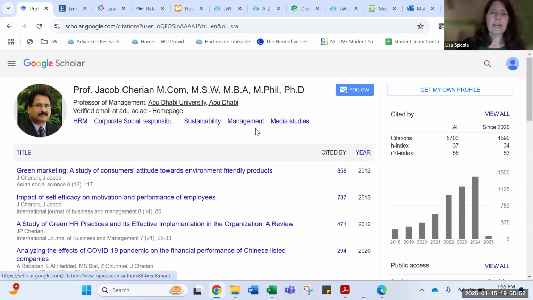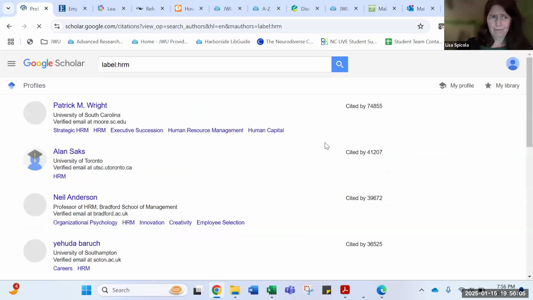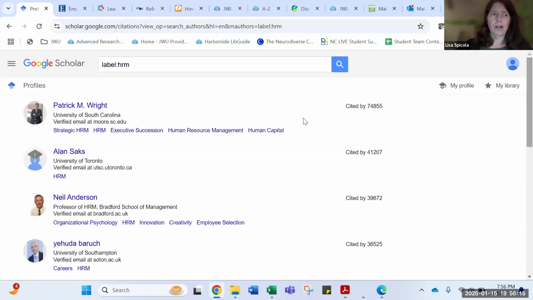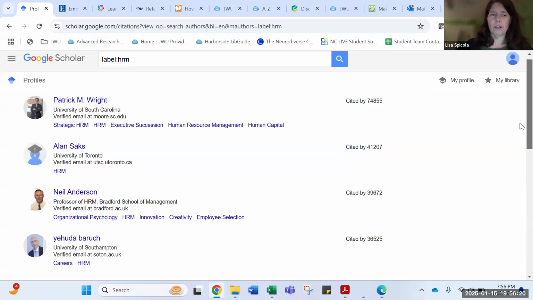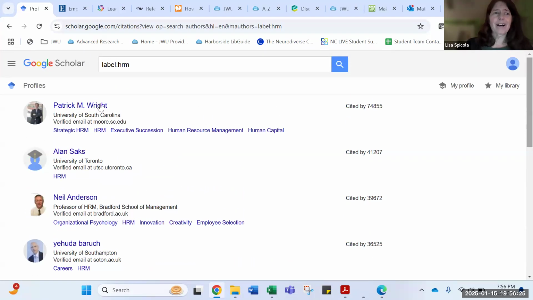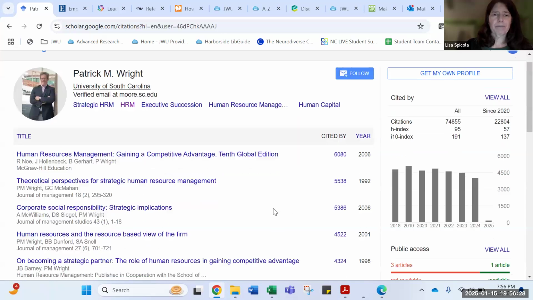And the last thing you can do on this page to get to those experts is to click through their research categories. So I assume HRM is Human Resources Management. And so you can see who else has identified themselves as being researchers in those fields. And wow, okay, Patrick Wright has been cited 74,000 times for his work. You might want to follow that. You might want to go find out what he did, if it's within your area.